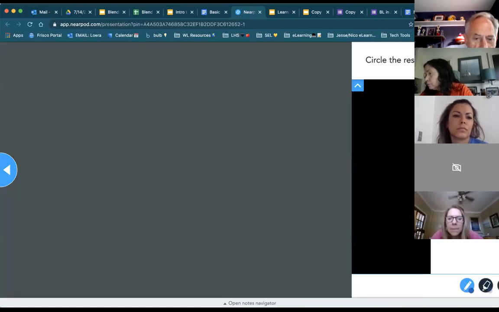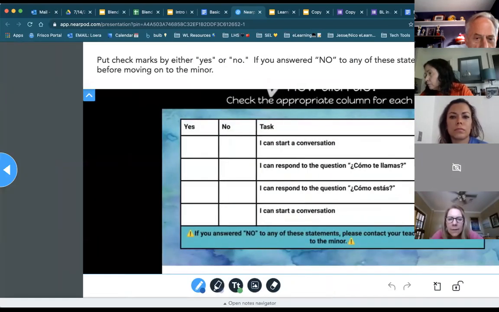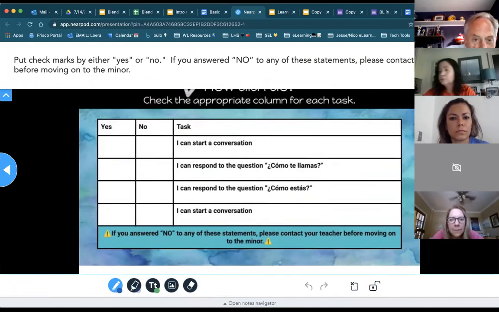And then the goodbyes, same thing. Now, this is the really important part. This is where they self-check, okay? Were you able to complete these, yes or no? If they were like, yeah, I really struggled with ¿Cómo te llamas? I said, me llamo es, then they're gonna put no. And if they answered no to these statements, they need to come see us.